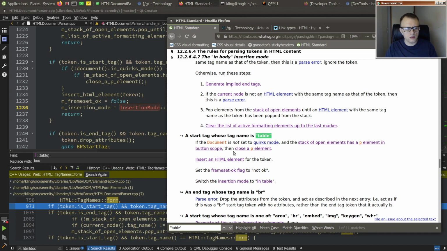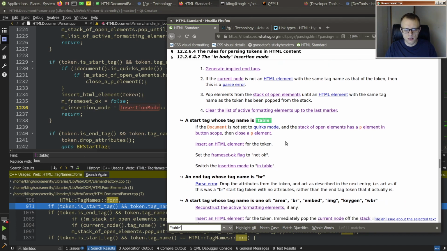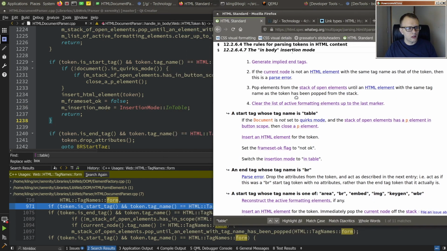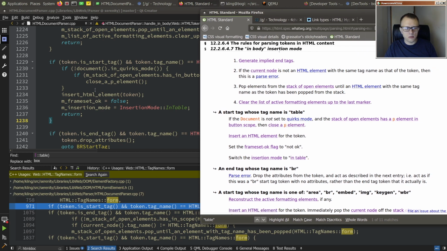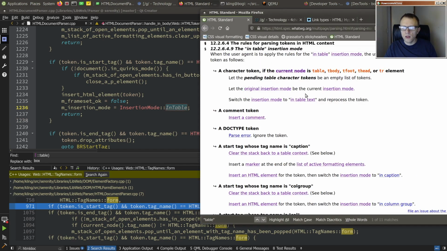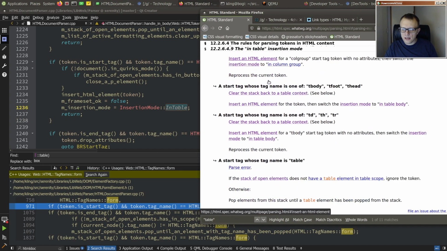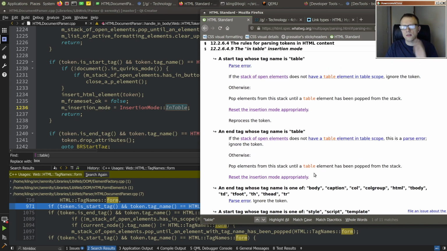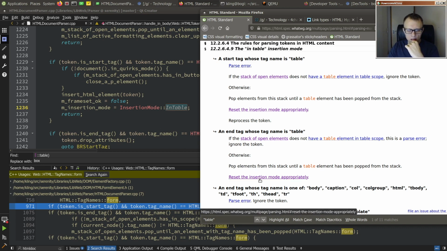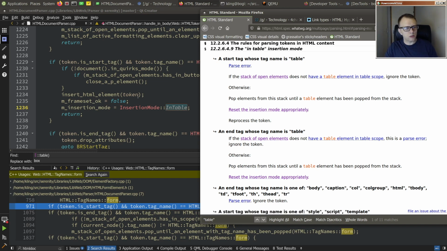Because I feel like maybe we're closing the form and we think that we're still in table. So start tag whose name is table, blah, blah, blah. Switch the insertion mode to in table. All right. But then when we get an end tag for table, how do we get out? End tag whose name is table. If the stack of open elements does not have a table element in table scope, then this is a parse error. Ignore the token. Otherwise, pop elements from the stack until a table element has been popped from the stack. And then reset the insertion mode appropriately.